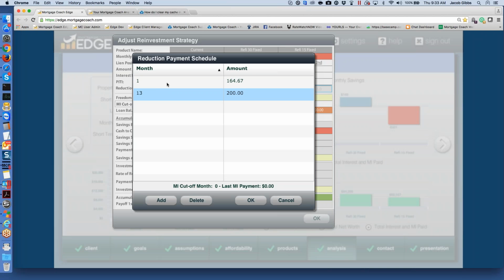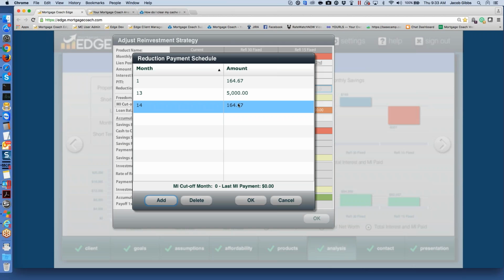And if you're going to do lump sums, what I would do is at month 13, this would be my lump sum area. And let's say it's $5,000. And then I'll add another line item for month 14 to bring it back to the previous payment. So what this is telling me is that at month one, I'm going to start making this $164 extra payment. For the first 12 months, I'm going to make that payment every month. At month 13, I'm doing a lump sum $5,000 payment. Then in month 14, I'm back to the original payment scheme I was before, and that'll continue on unless I stop it.